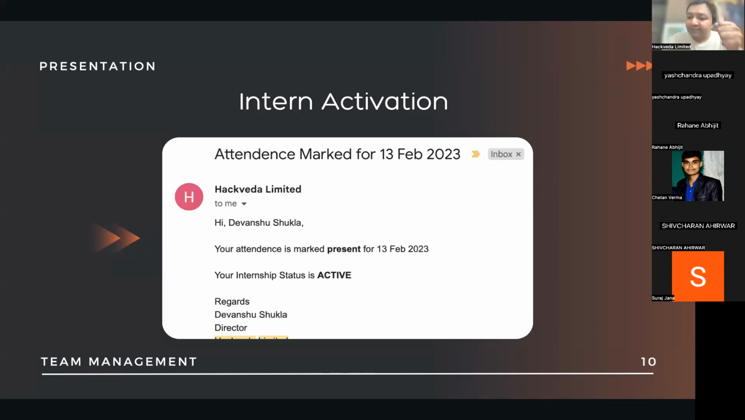Okay. So this is the first interaction which we had with you guys. So if you have received this email, that means your internship is active now and you are a part of our intern management and team management. Coming to the next thing, once you are activated, you have joined this meeting and now you got to know about the company profile as well. Okay. What kind of products company is building, what kind of markets we are focusing on, who are our clients. So you have this understanding now.